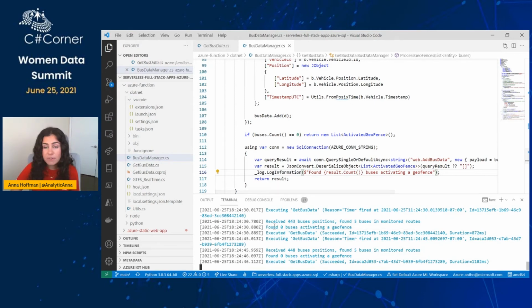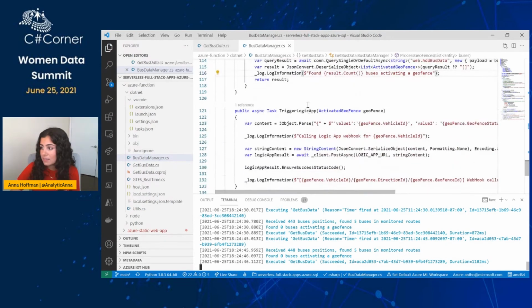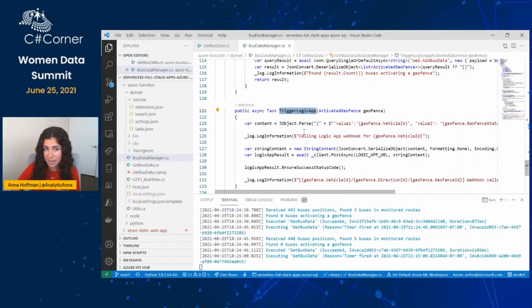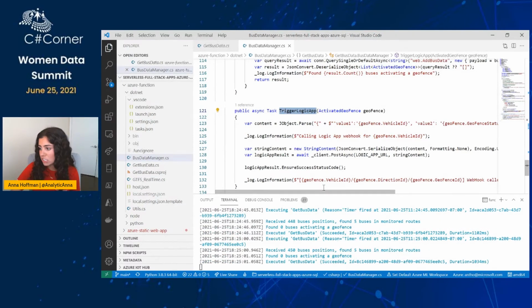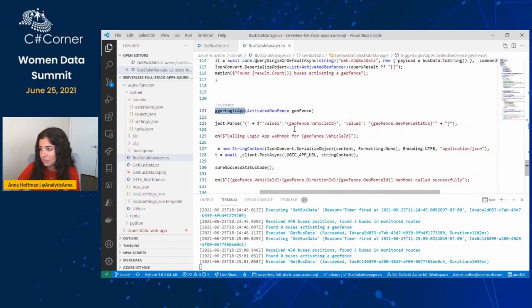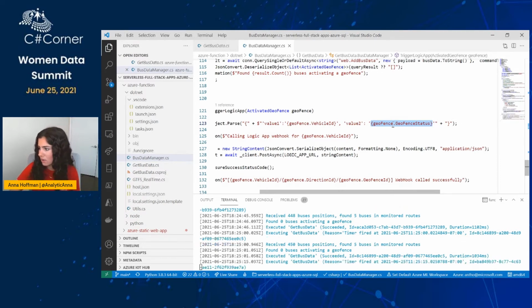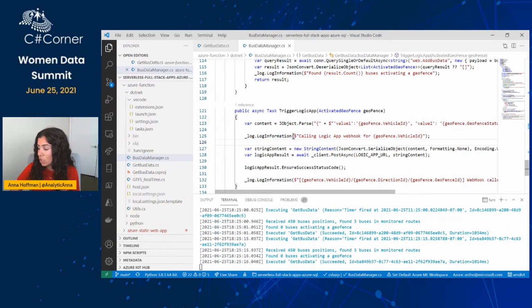All right, so if a bus was activating a geofence, then we want to trigger a logic app, which I haven't shown you yet. We want to send the logic app two things: the vehicle ID and the geofence status. Basically, what vehicle should I look for, and is it entering or exiting the geofence? So that's what we're going to do, and then we're going to call the logic app. You can see here that's a logic app URL.